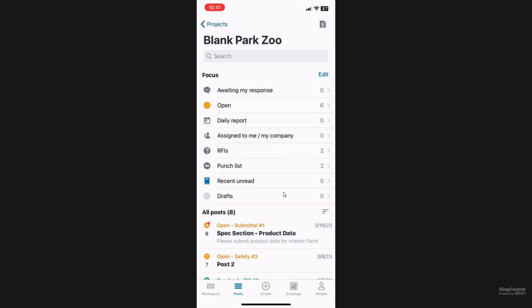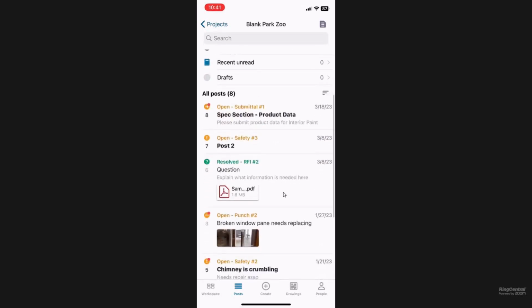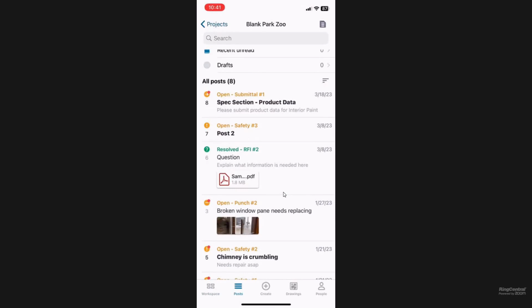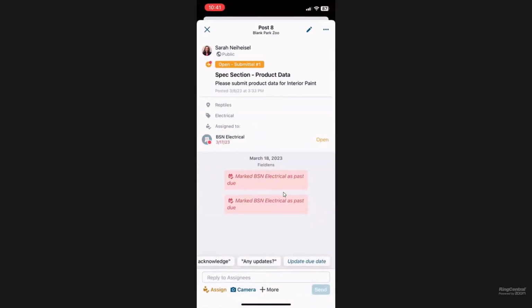Now, if you need to, notice the edit button there. If you'd like to edit which focus areas you're seeing here on this screen, you can, if there's ones that you'd prefer to use more often. Otherwise, we can simply scroll down to view our posts. And notice that from here, we can go ahead and tap on any post to open that up and take action as we would in the web version.